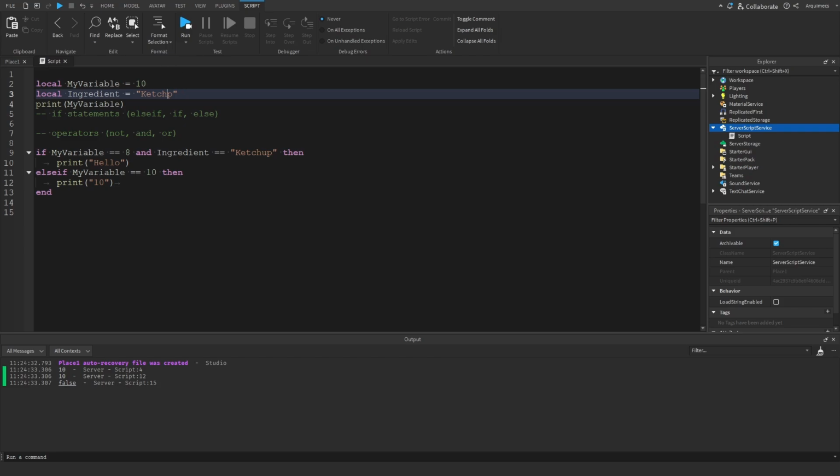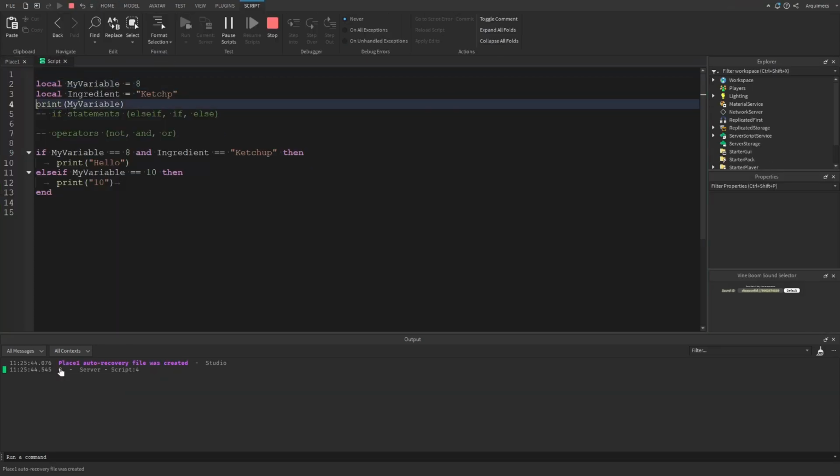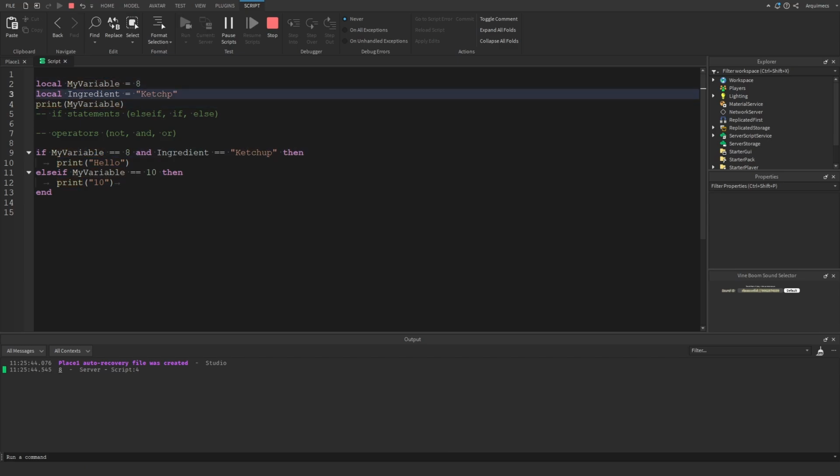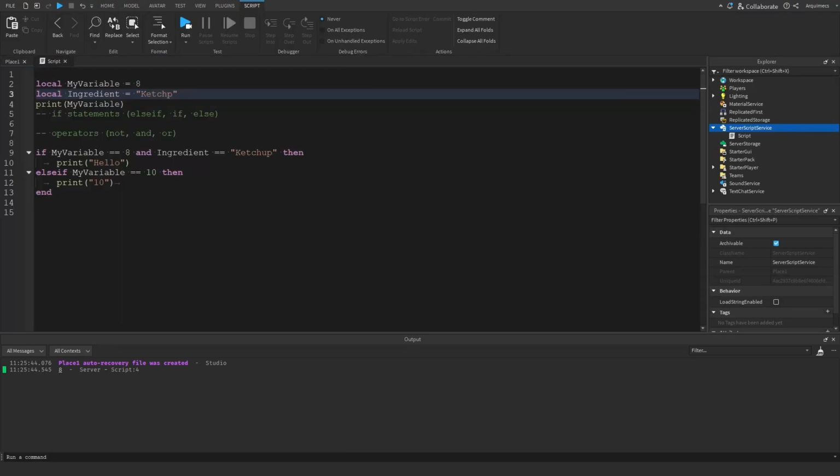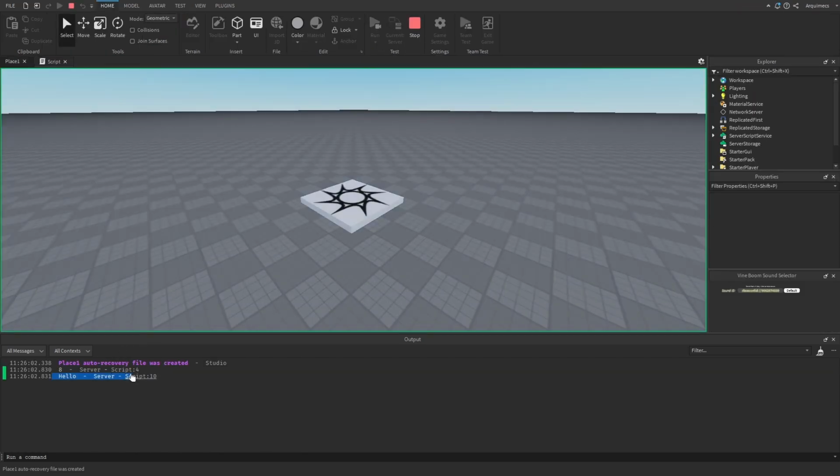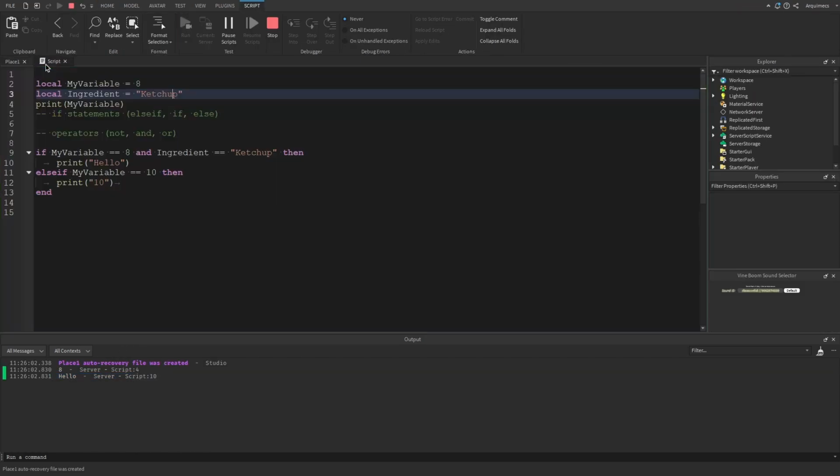If my variable equals 8, let's set this to 8, and you will see it will not run the first statement, neither the second one, because yes, it is 8, but this is not ketchup. A bit funny way of saying that, but if we do ketchup correctly, see, hello, see, it works.